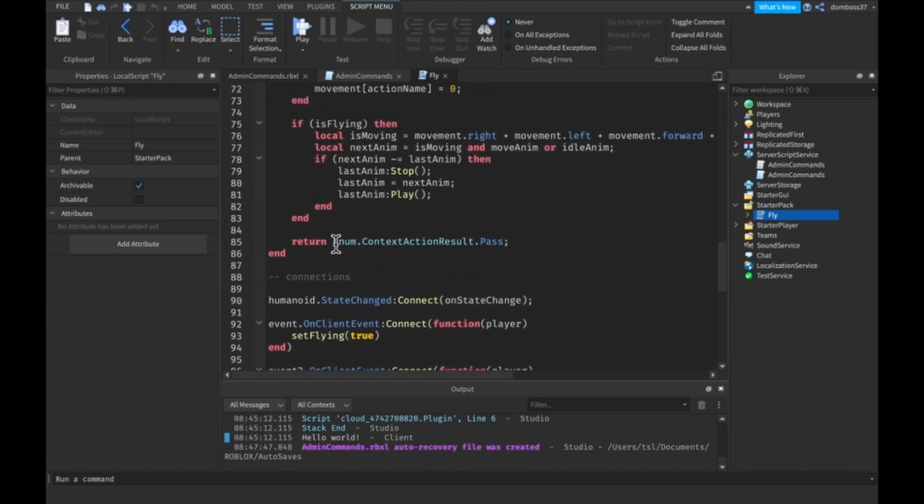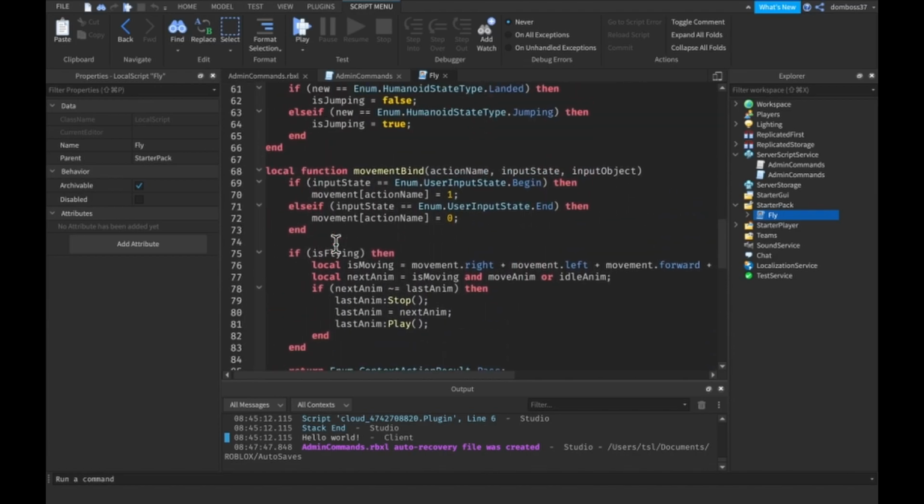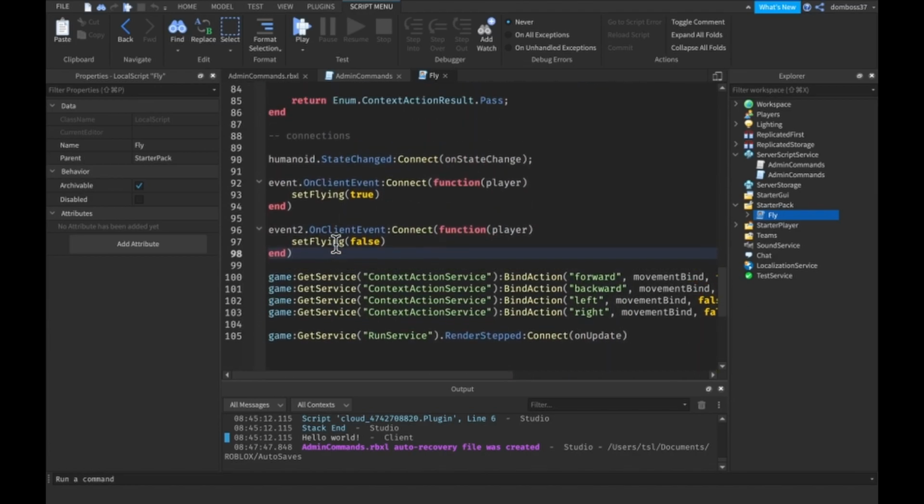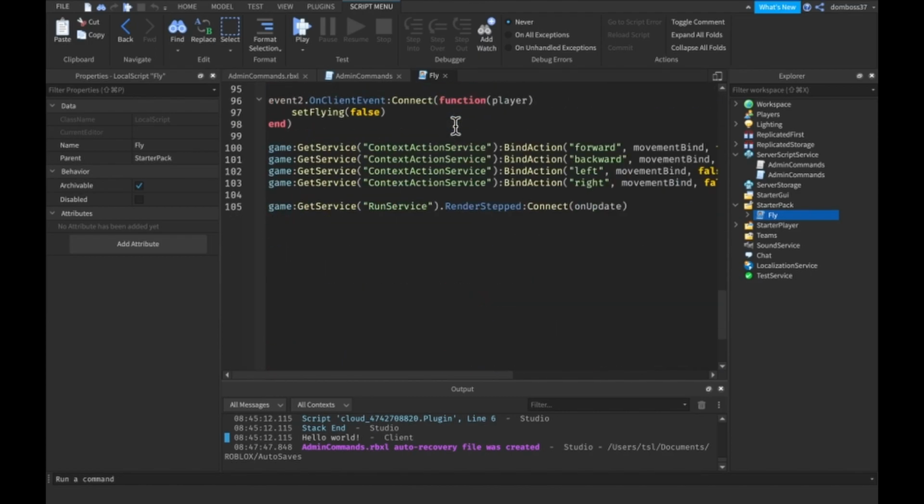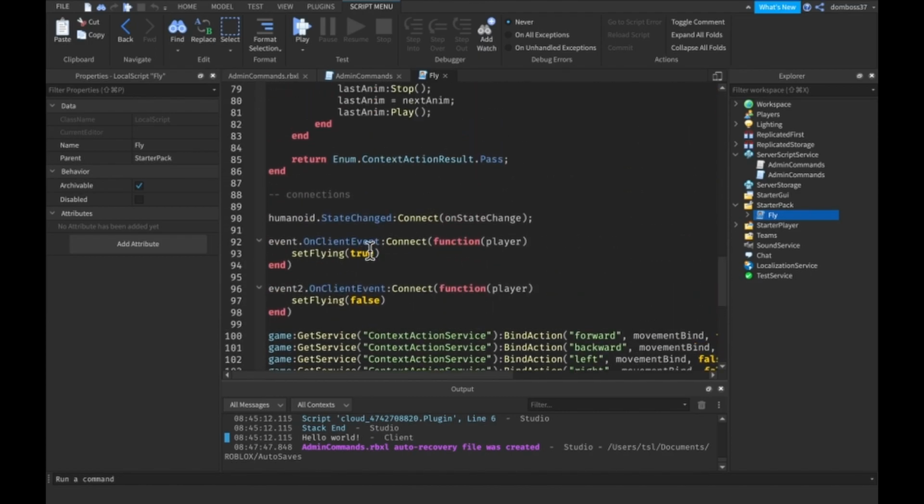The only thing you need to worry about is removing that onJump function and replacing it, well, adding this and then these 2 variables up top. So the first one references the fly and the second one references unfly. So then for fly we just set flying to true, and for unfly we set flying to false.